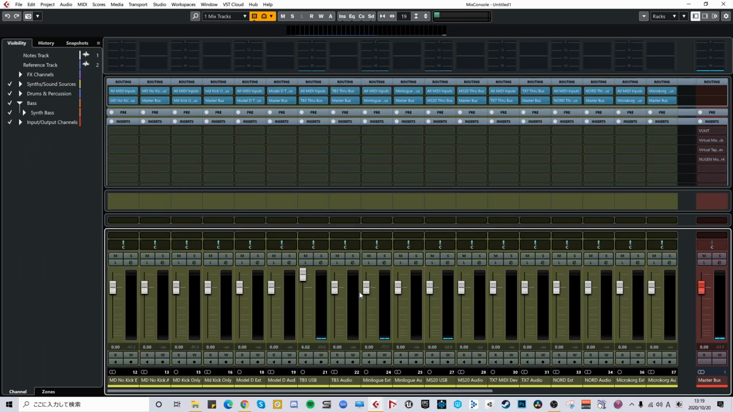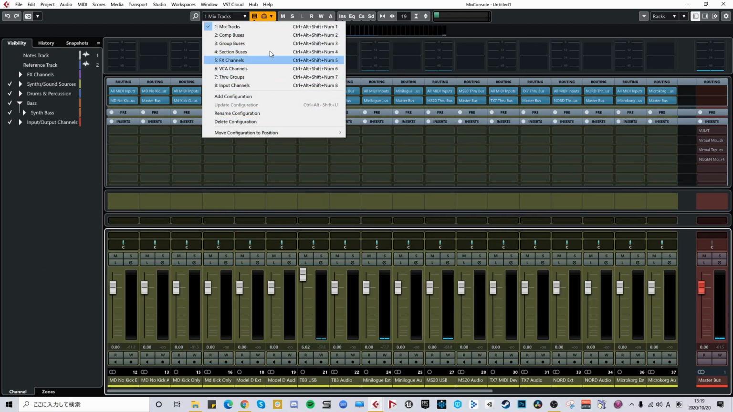It's really, really cool. Check out these configurations over here, mix configurations, and assign a shortcut as quick as you can.